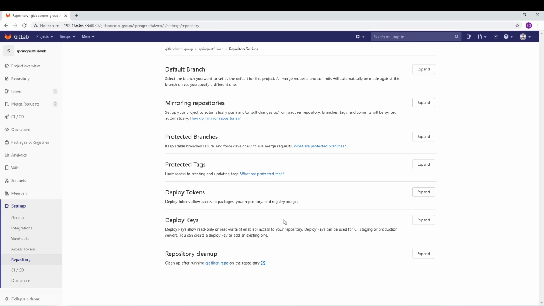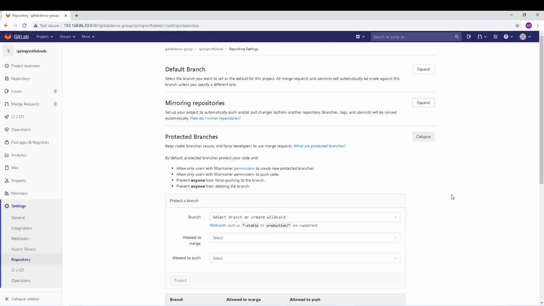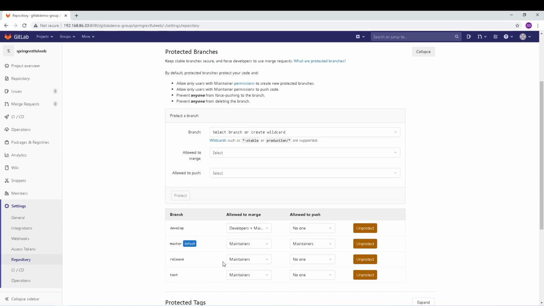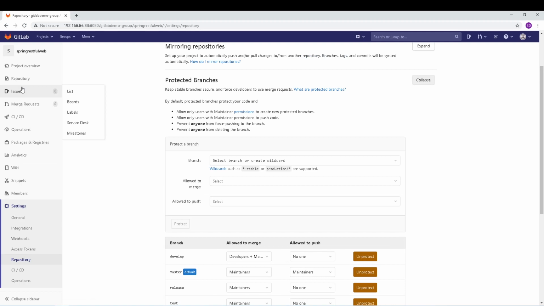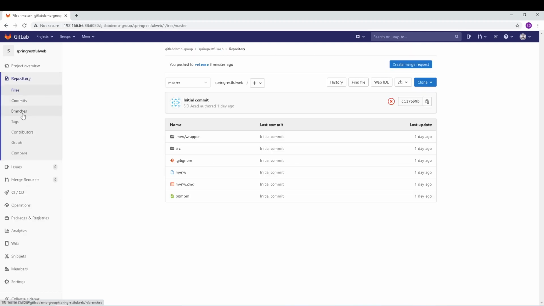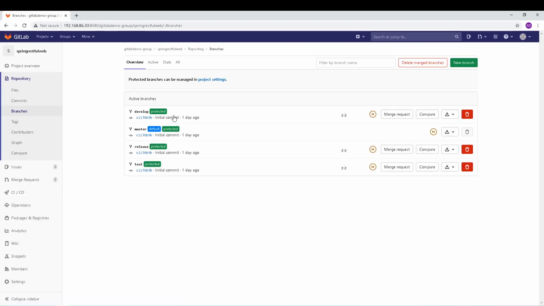Okay, so with that, I guess we are all good with the branches. You can see here that we can also directly update what you have applied to your branches. So with that, let's go back to our branches here. And now you can see that they are all protected. So that is how you can create and update branches.